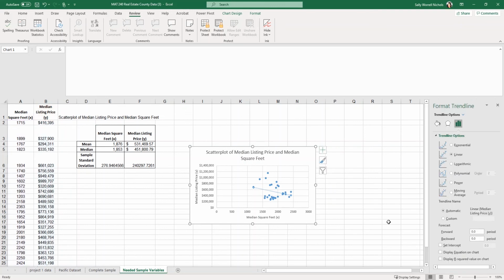There are a few things we need to check and change. So first, we want to make sure that we're actually doing a linear trend line, which we are. It is highlighted. Now we're going to check that we want to display the equation on the chart, and we want to display the R squared value. Now, as you can see, it came up where the trend line is, and it's very, very hard to see.